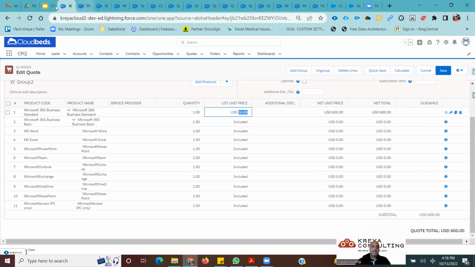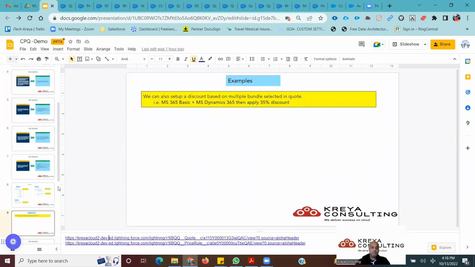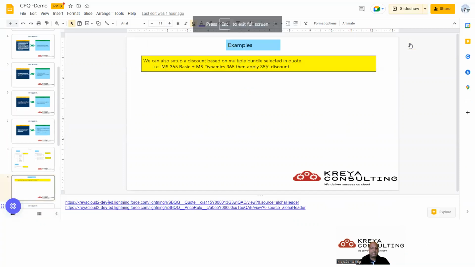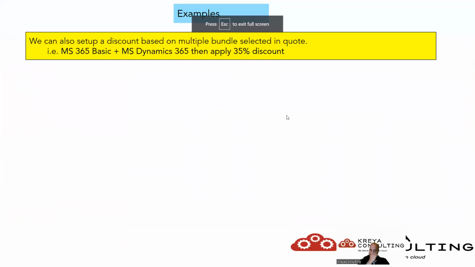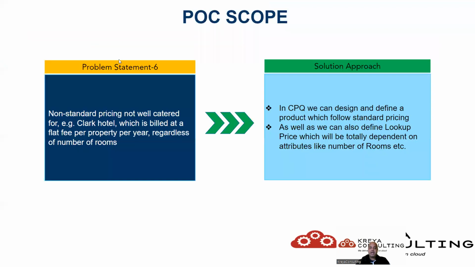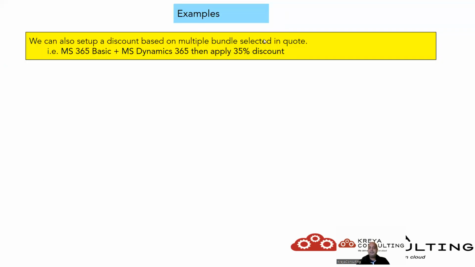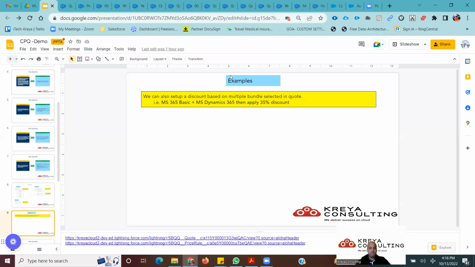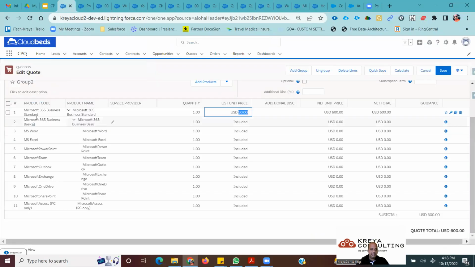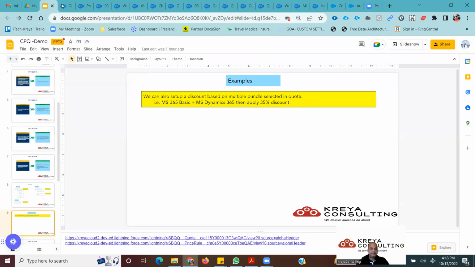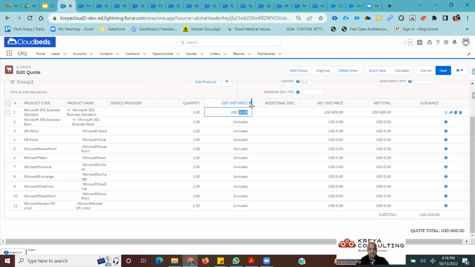Now, another approach I would like to discuss is another scenario and example. We can also set up a discount based on multiple bundles selected in a quote. So let's suppose my customer is buying Microsoft Basic, including Microsoft Dynamics 365 Core. In this scenario, I need to apply a 35% discount. So let me show you. If I have selected my MS365 Basic as well as, let me delete first.